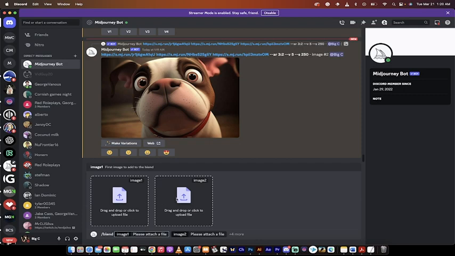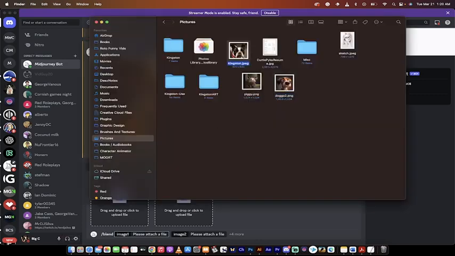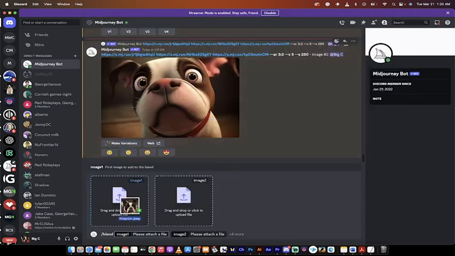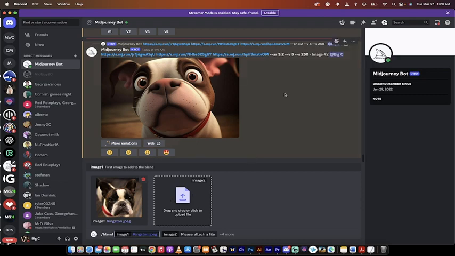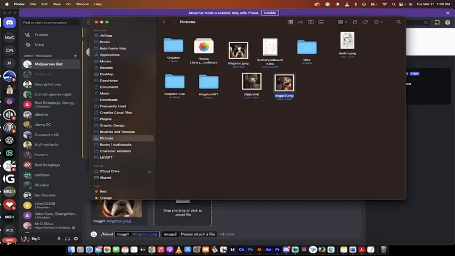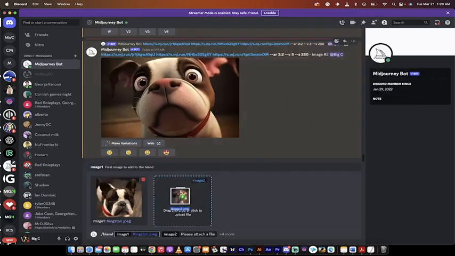So the first step is we're going to fill up the first 2 spaces. I'm going to go back to Finder, and for the first image, I'm going to grab my dog Kingston, and I'm going to hover and drop him into the image 1 spot. And there we go. The second one, I'm going to grab this little puppy dog, and I'm going to drop him into image 2.